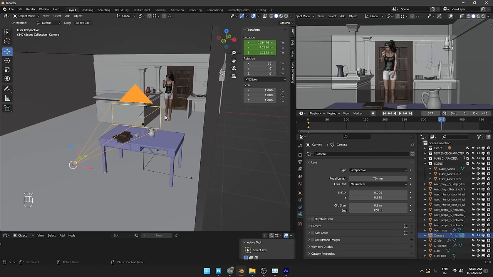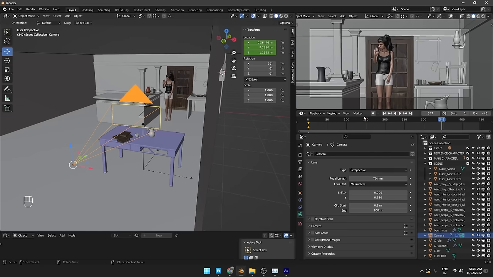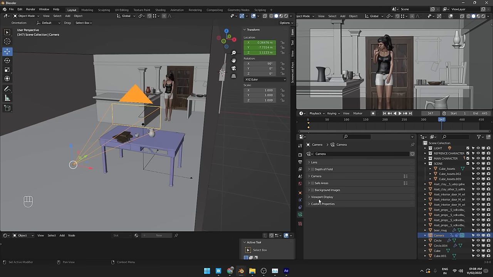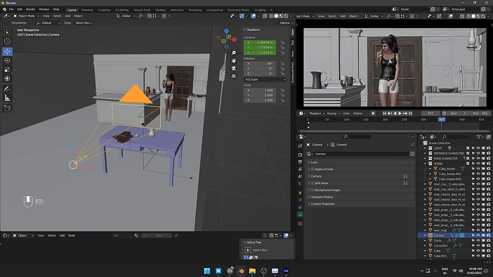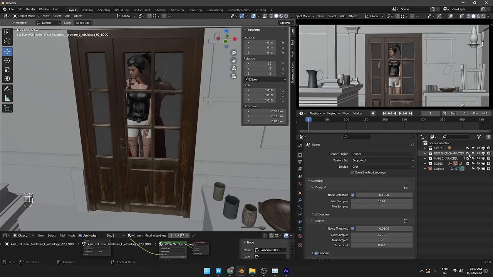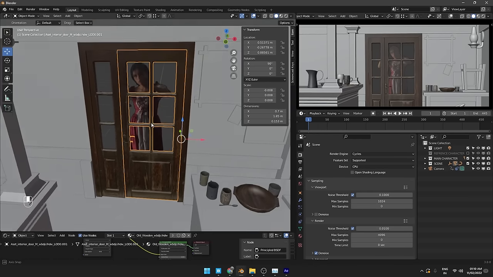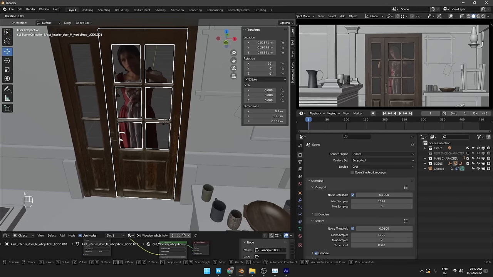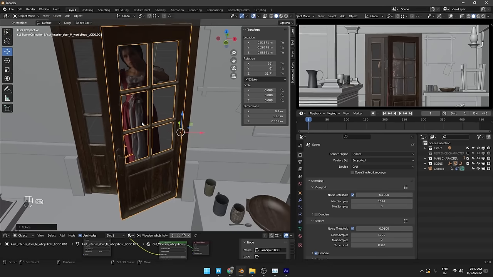Select this camera. Right now we see a lot of gray area, and I don't like that. So I'm just gonna go here, viewport display, and then passepartout, and I set it all the way to 1. Okay. Yeah, I'm gonna hide the reference character so we just see that. So I want the character to already be open, okay? Already open just a little bit, something like this. It's already open like this.